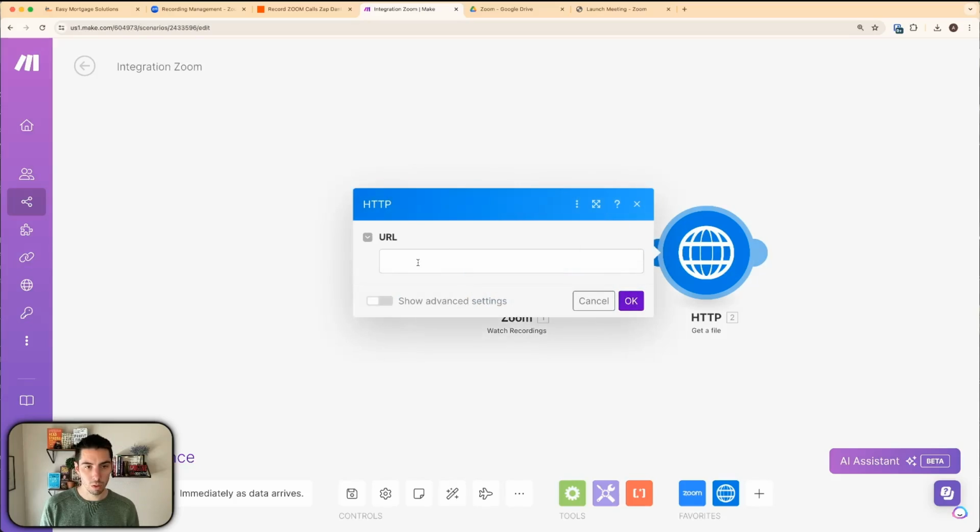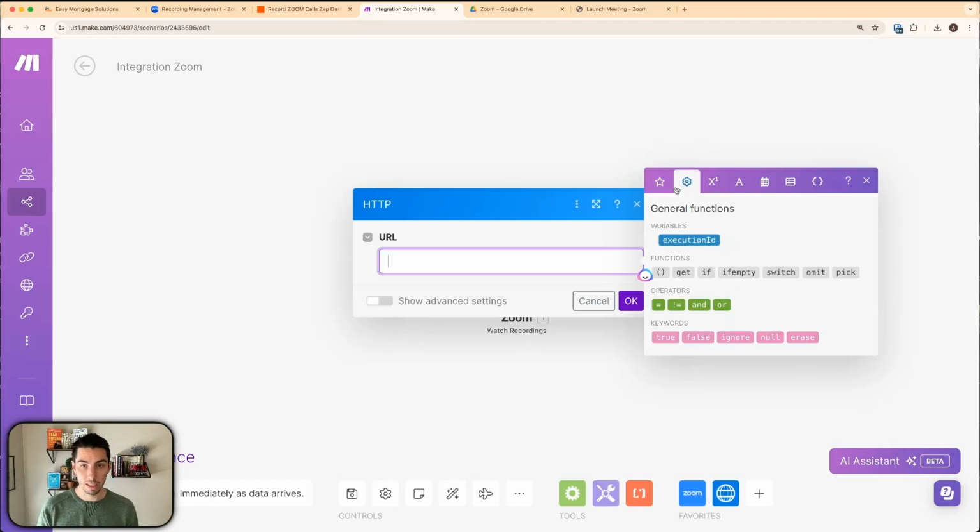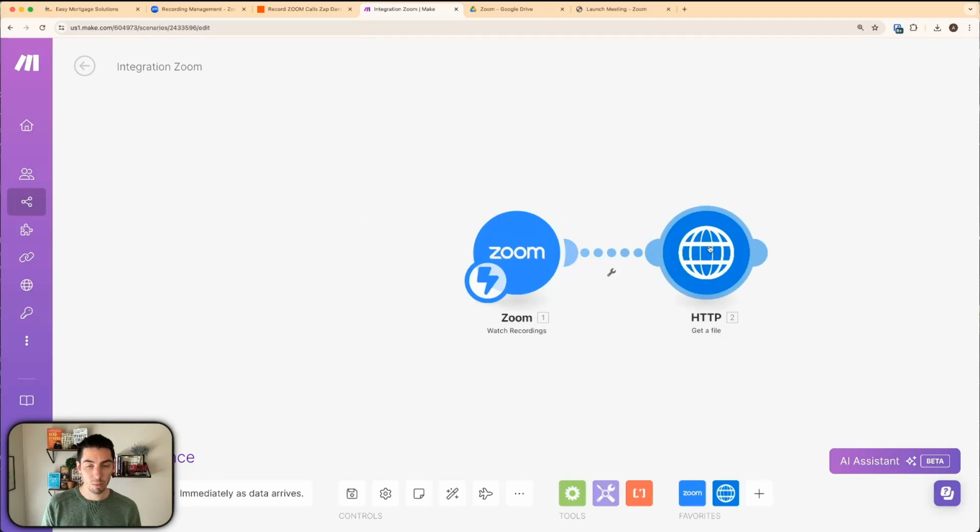In here, we're going to see this requires a URL. I'm going to choose something that's not a URL. For example, go to the gear icon, select execution ID, which is just a set of numbers. And because it's a set of numbers, it's going to cause this to break. And when it breaks, that means the scenario is still going to have that packet of information. It's going to be a queue. And then I can run it multiple times without having to go back and record multiple meetings.